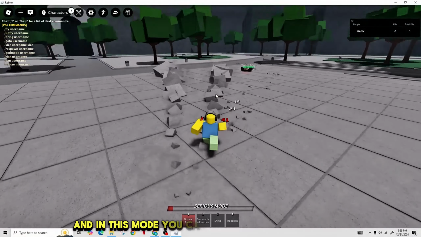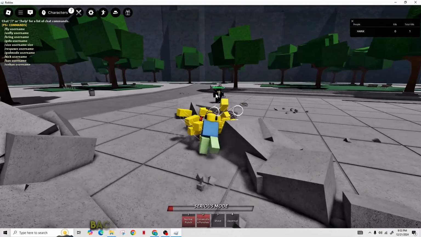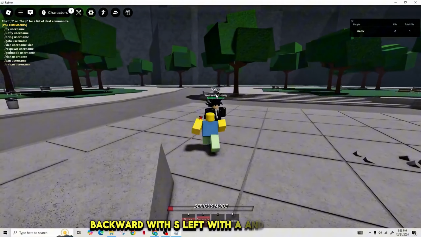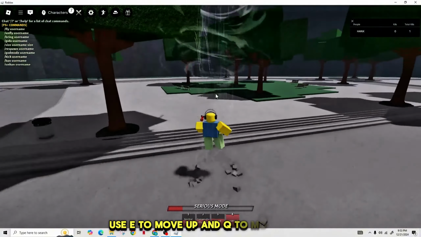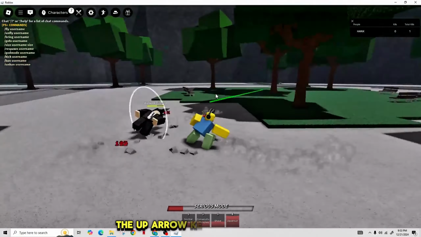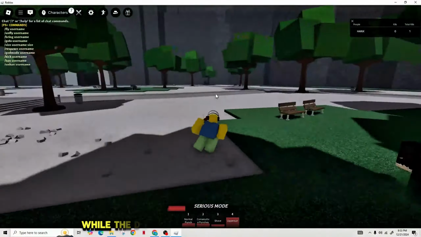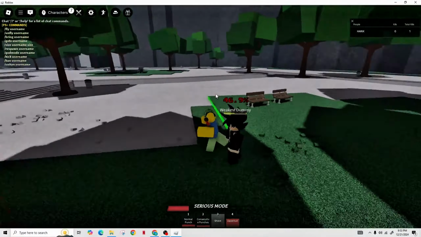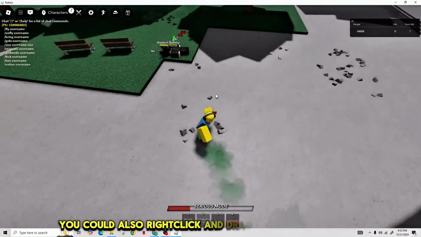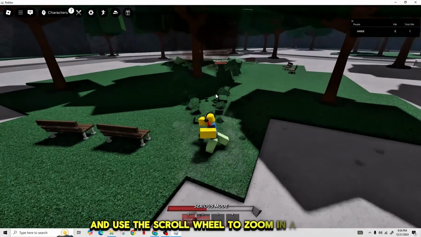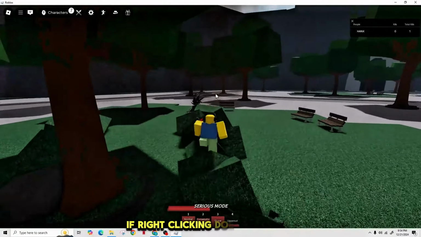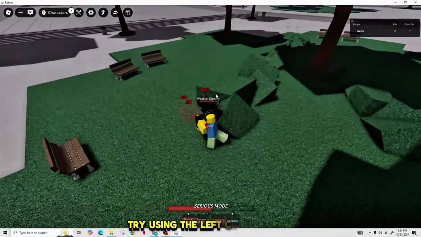And in this mode, you can move forward with the W, backward with S, left with A, and right with D. Use E to move up and Q to move down. The up arrow key will speed you up, while the down arrow key will slow you down. You could also right-click and drag to move the camera, and use the scroll wheel to zoom in and out. If right-clicking does not work, try using the left click instead.